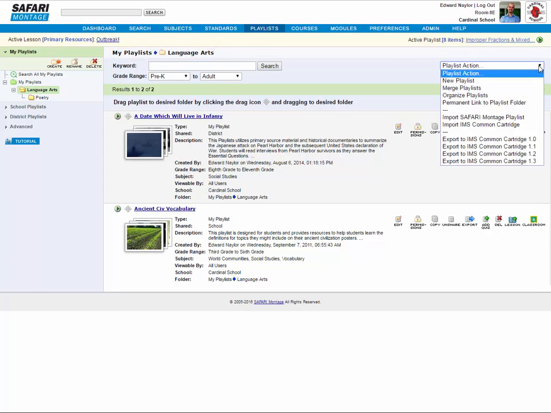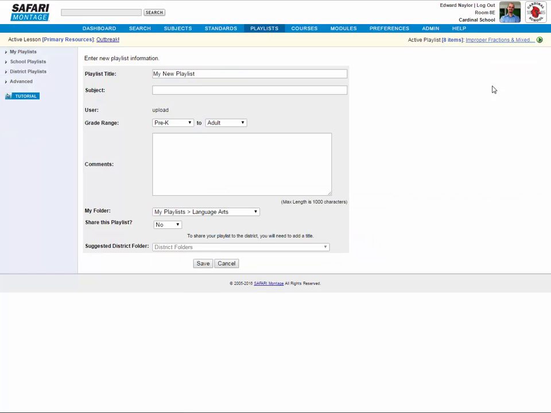Once you have created folders, you can place a new playlist in a specific folder as you create it. The folder you most recently selected will display as the default destination folder, but you can change to a different destination folder in your directory if you want.